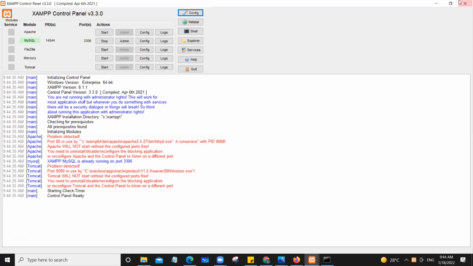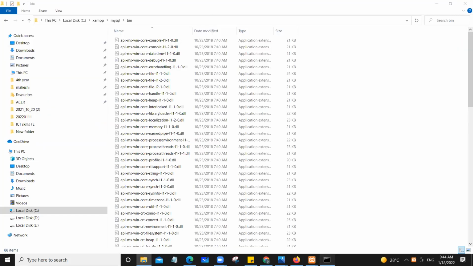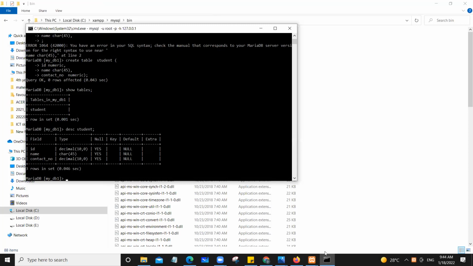Okay. Now we already discussed how to create a table, how to create a database, how to use the tables, and how to find the structure of the table. So if you need to change the structure of the table, you can use alter table commands. Now we are going to discuss this alter.